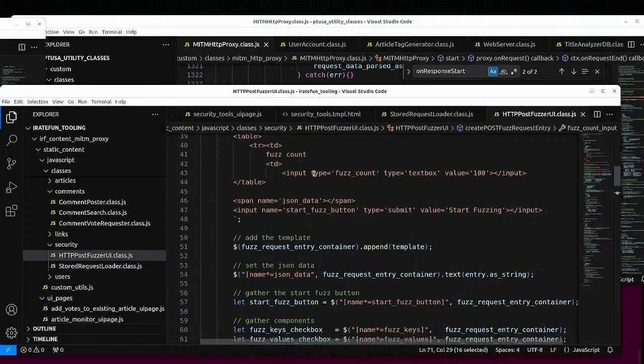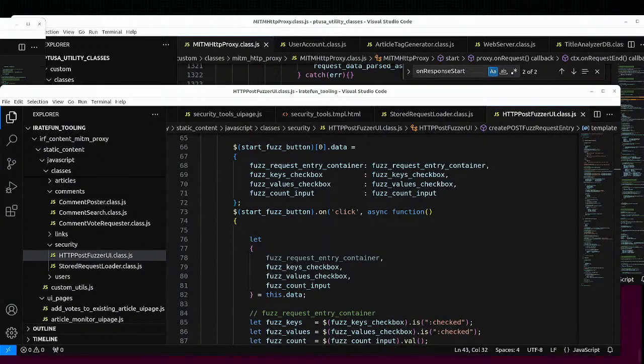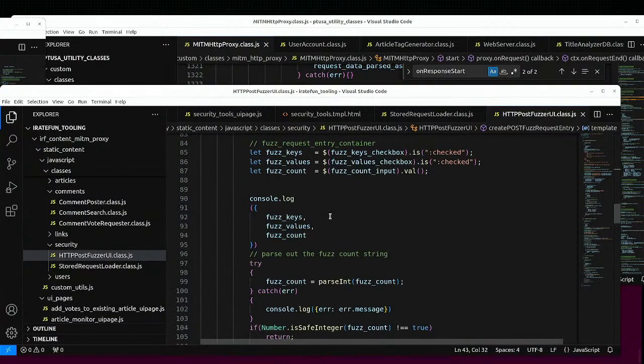Oh. Name equals fuzz count. Yep, told you. It's me being an idiot. Alright, let's start this. We got moo and we got a response to say started. Started is true. Yep, correct. Correcto mundo.